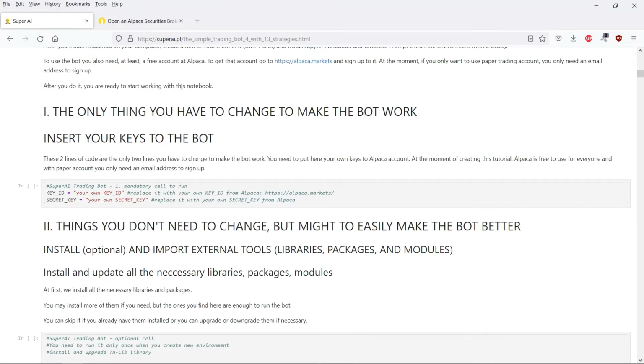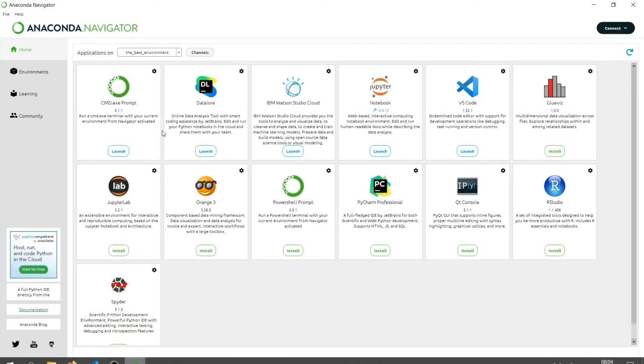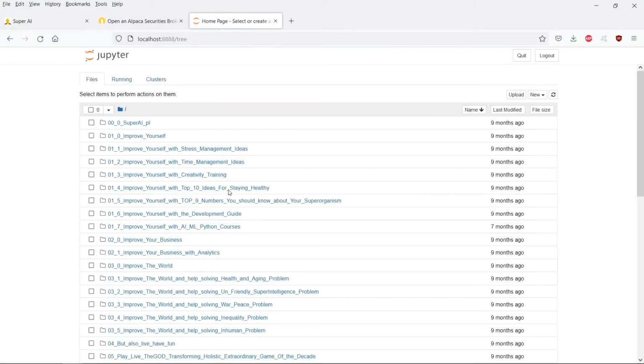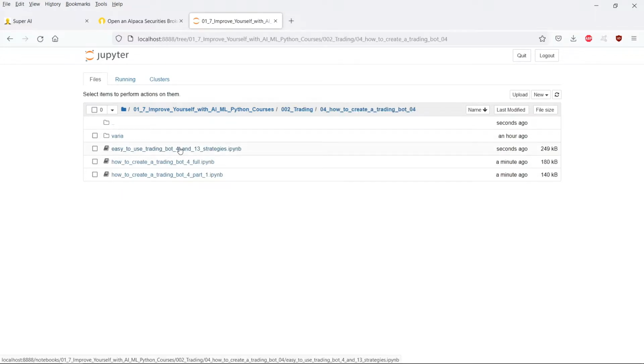Now that we have everything we need, we can open the notebook. At first we start the Jupyter from Anaconda Navigator. Remember that you should be in the correct environment. The one dedicated for this bot. The Jupyter should open in your web browser. And you should see the home folder, with subfolders and files. You should find the file you want to work with. The name of the file from my site is Easy to Use Trading Bot 4 and 13 Strategies. Open the file and you are ready to work.